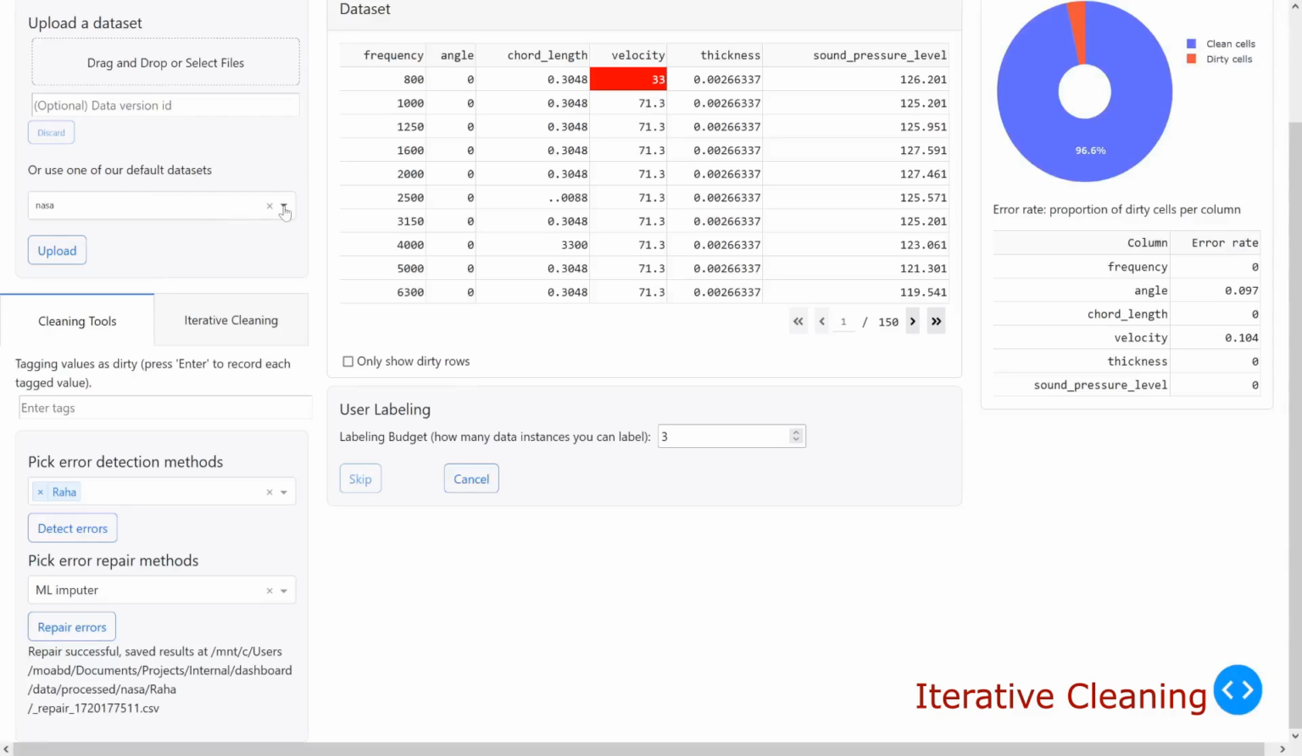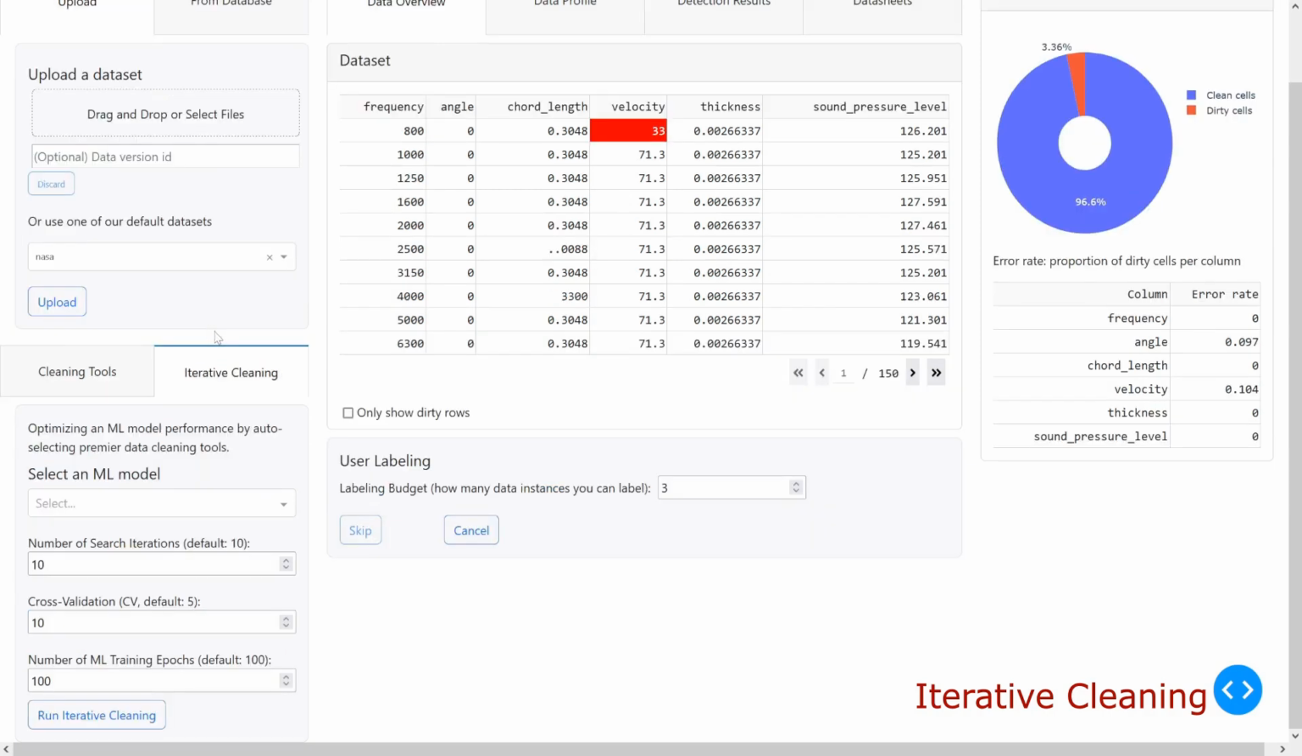The last feature is iterative cleaning, where the dashboard selects the best cleaning tools for your dataset to improve downstream machine learning model performance. In the iterative cleaning tab, the dashboard treats cleaning tools as hyperparameters adjusted during the training using a Bayesian-based method called Optuna. Let's go to this tab and select the model that you want to train. Let's for now select decision tree, but you also have the option to select neural network or random forest.